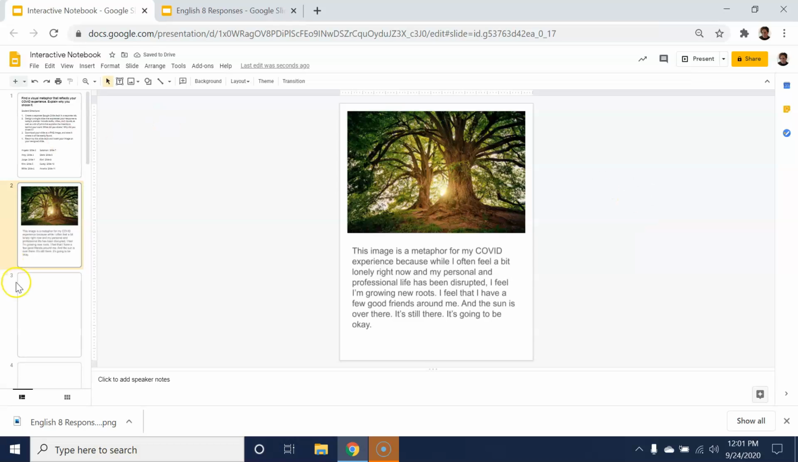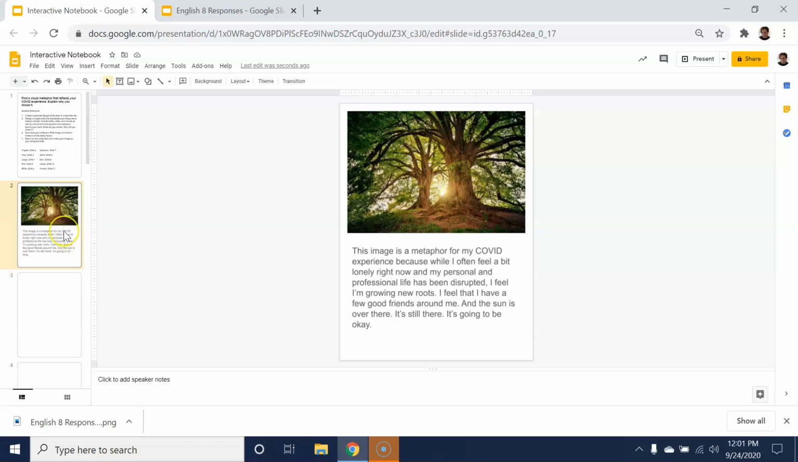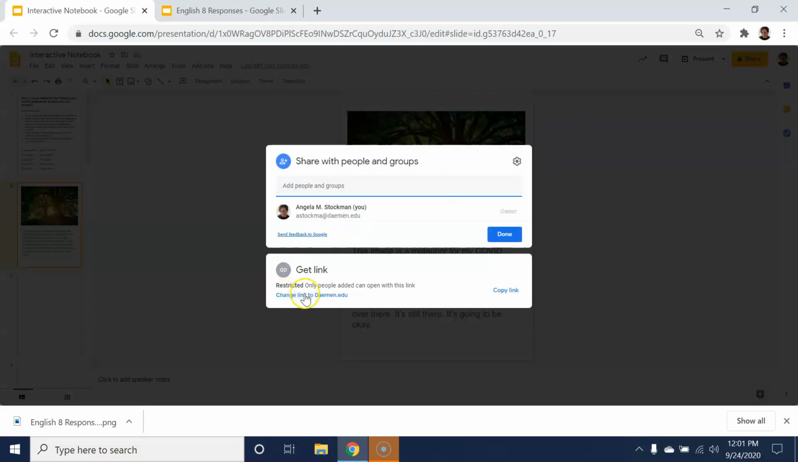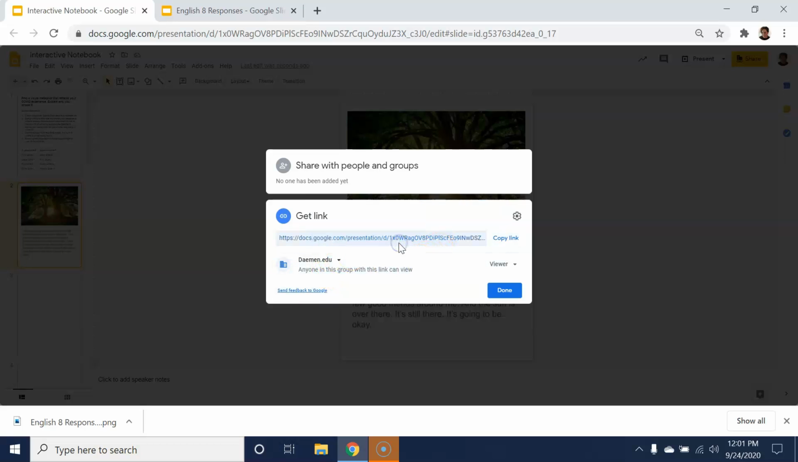Now the beautiful thing about setting up an interactive notebook in this way is that as students populate each of these slides, they can look at one another's work and they can also comment on it. What you need to make sure that you do is that you adjust your share settings. So I'm going to change the link here to anyone who has the extension of the school that I'm working with. And I'm also going to give them editing rights.